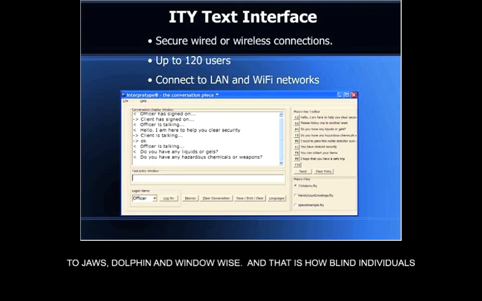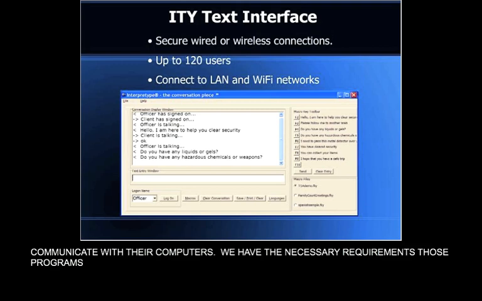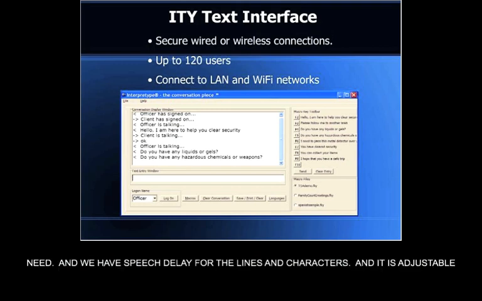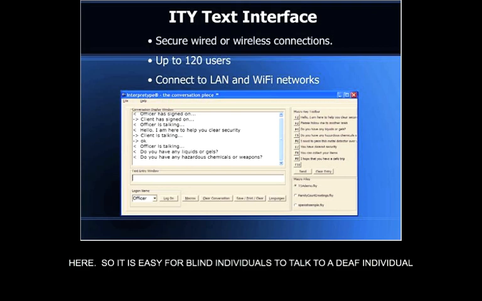We have the necessary requirements that those programs need. So we have the speech delay for each line, and the incremental speech delay per character is all adjustable right here. So very easy for a blind individual to talk to a deaf individual using Interpretype.